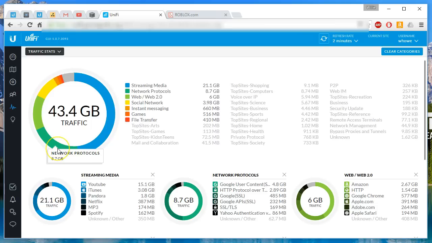Okay, so what's our next biggest colored section? Network protocols at 8.7 gigs. So we go over here. Google user content at 4.8 gig. That could be just about anything with Google. Then here's HTTP protocol over, not sure what that is. Then there's Google SSL, Google APIs, Yahoo Authenticator. All right, what's our third one?